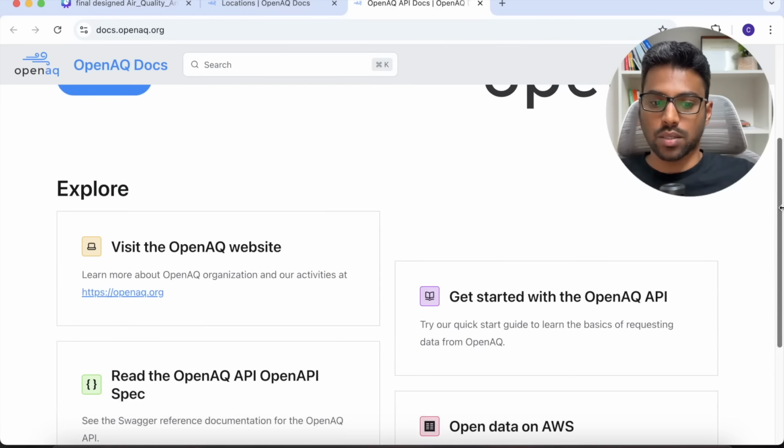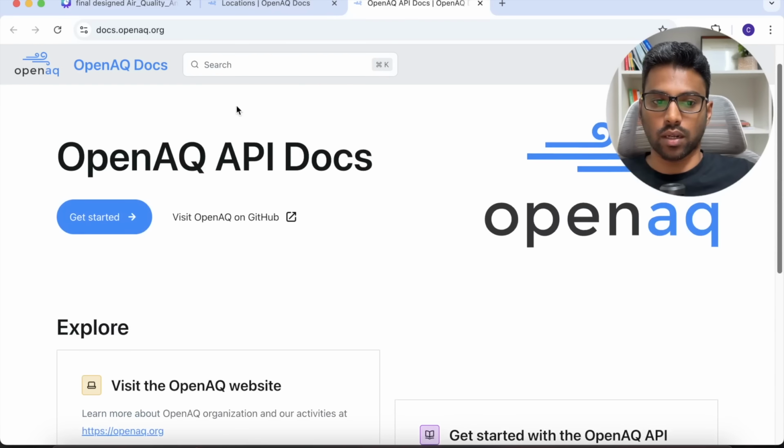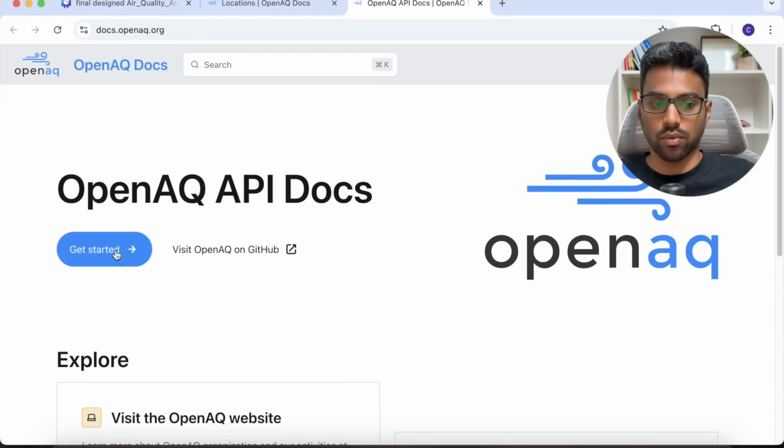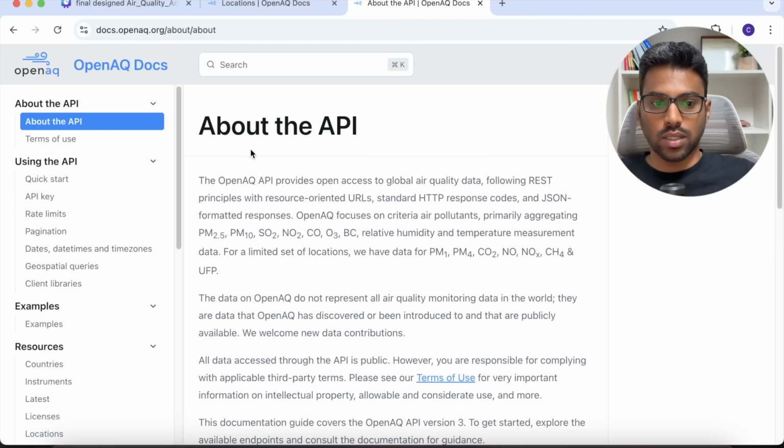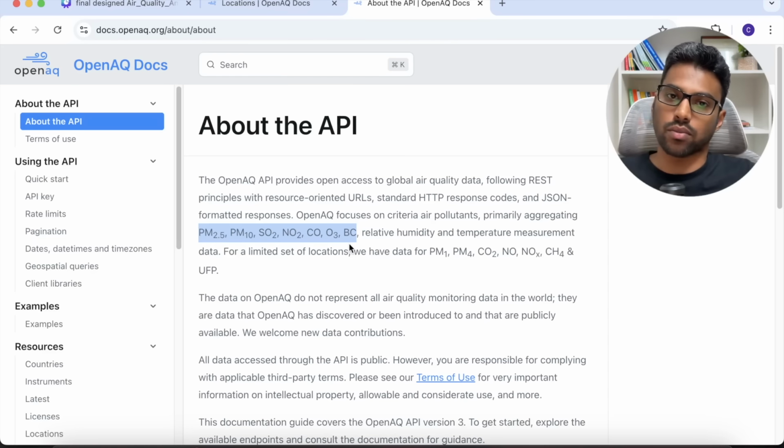But let me take you through the API documentation real quickly. So let me get started. This is the documentation. You can read about the API. It provides open access to global air quality data, and I think they're already capturing quite a lot of pollutants. Maybe we will also quickly talk in the next video about the different pollutants, a quick introduction to understand what they are.